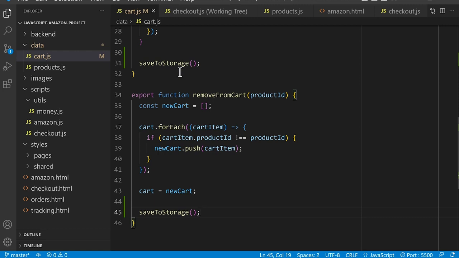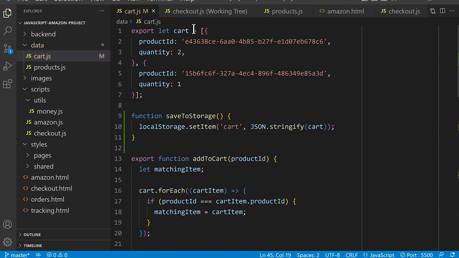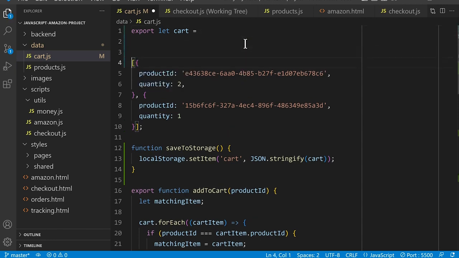The last thing we need to do is at the top, at the beginning of our code, we need to get the cart from local storage instead of using this default value. So let's add some new lines here to separate the code for a bit. And here, we're going to get the cart from local storage.